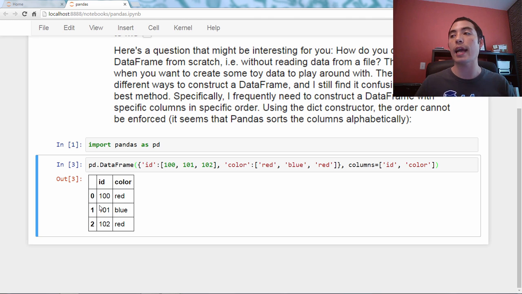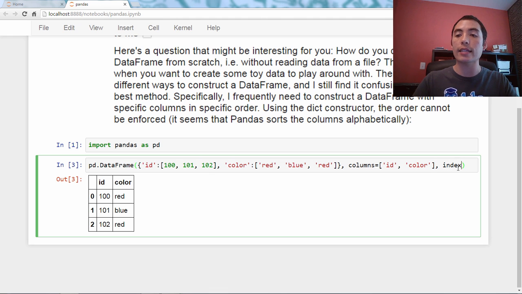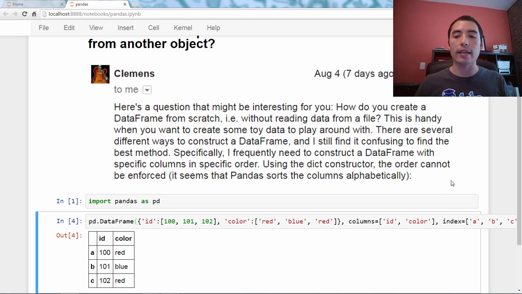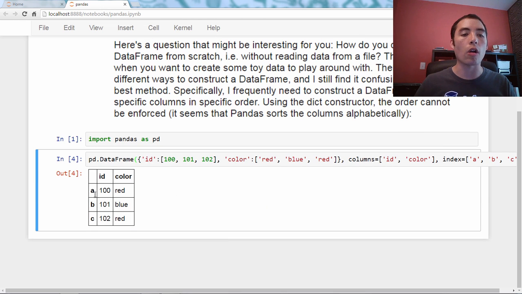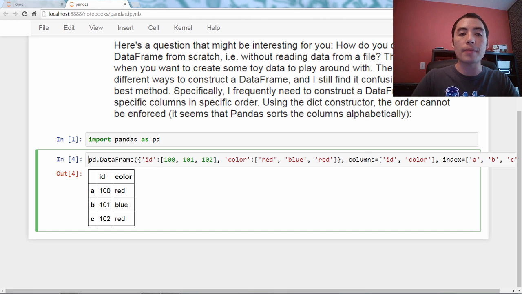But let's say you have an index and you want to specify the index. You can actually do that as well. Very simple. Just say index equals, and again, I'm going to pass it a list of strings. And if the index were integers, you could pass it a list of integers. But I'm just going to say A, B, and C. Okay? And we'll run that. And you can see that that worked. So our rows are now labeled with the index of A, B, and C, okay? So this is probably the most common way to create a data frame for playing around with. I'm going to save this as DF, and we're going to use it again later in the video.